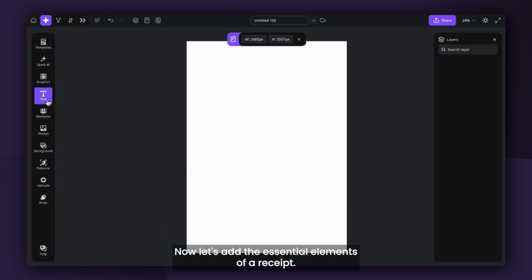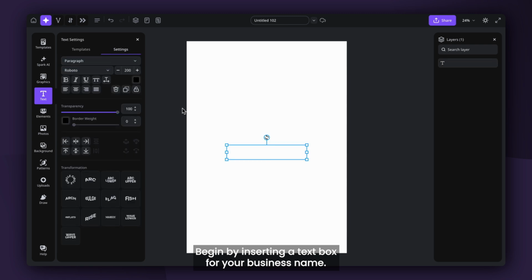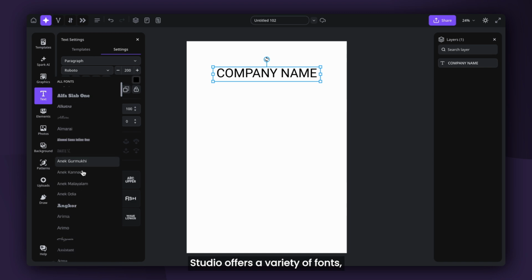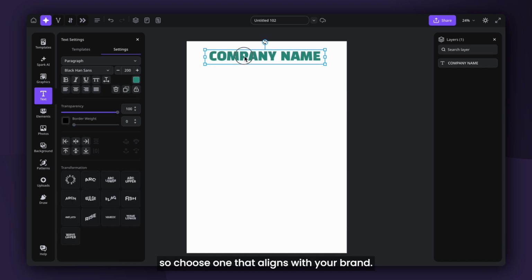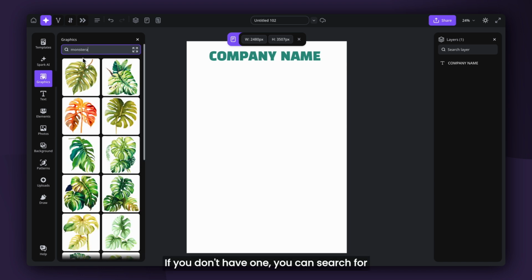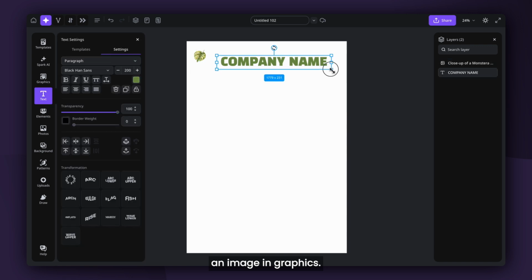Now, let's add the essential elements of a receipt. Begin by inserting a text box for your business name. Make this big and bold so it stands out. Studio offers a variety of fonts, so choose one that aligns with your brand. Next, add your logo next to the business name. If you don't have one, you can search for an image in graphics.